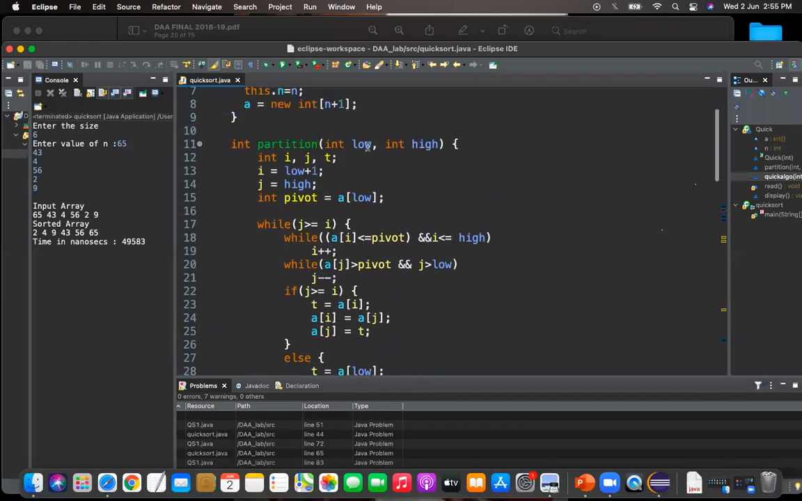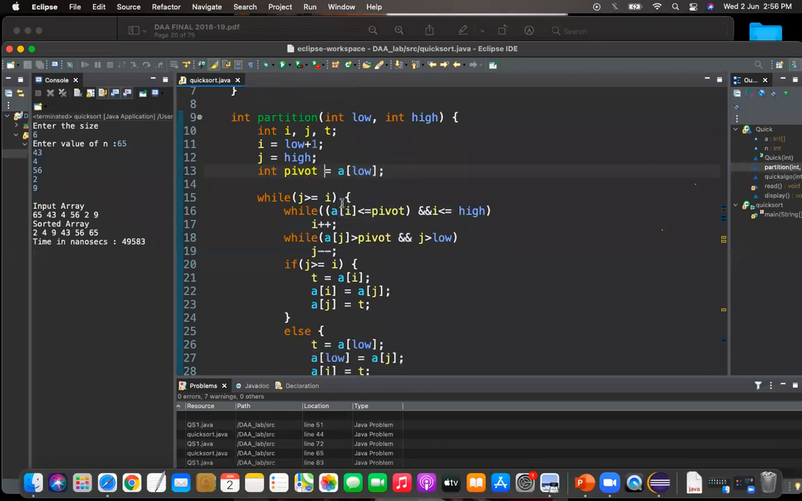In the partition function, low value is 0 and high is n minus 1. That low value I will assign to i, taking low plus 1, because the first element is the pivot element, so there is no need to point i to the first element. So we have initialized i to low plus 1, the second element, and j is high, that is n minus 1, the last element. We have taken a variable pivot. Pivot is nothing but a of 0, the first element.